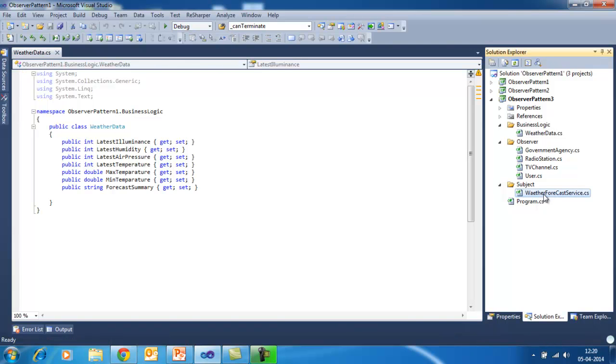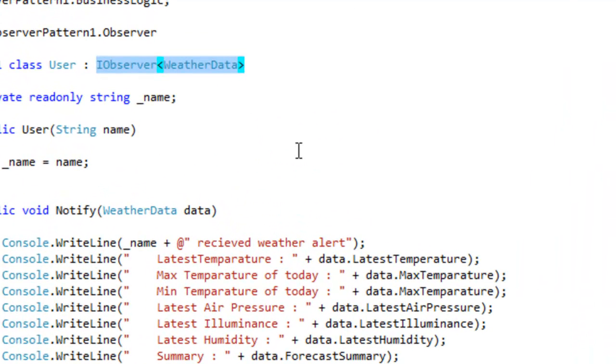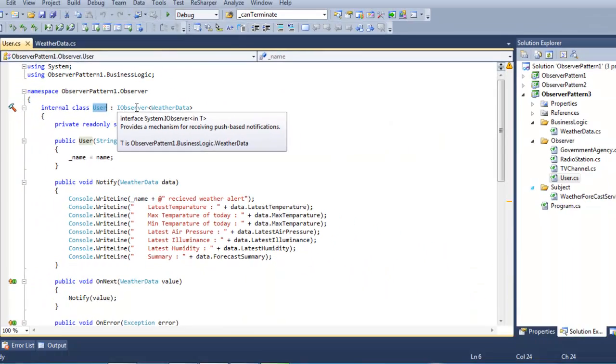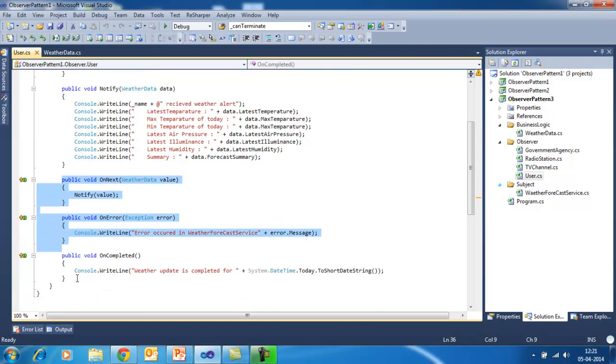So now weather forecast service is the subject, and all these are observers. If you go and look at any of the observers, I mark it as IObserver of weather data. When I make this class implement the IObserver interface, then I have to implement these three methods: OnNext, OnError, OnCompleted.